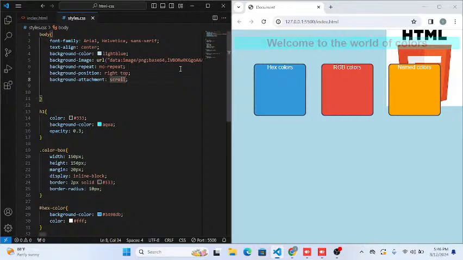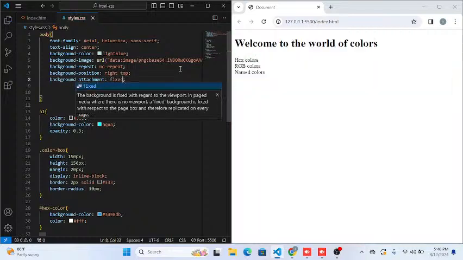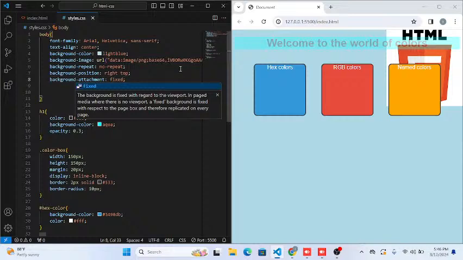So these are the things we have. Let me keep it fixed for now. Okay. So background attachment specifies whether the background image should scroll with the rest of the page, and if we set fixed, it will stay fixed for the rest of the page. Then after that, we have a shorthand property for that.